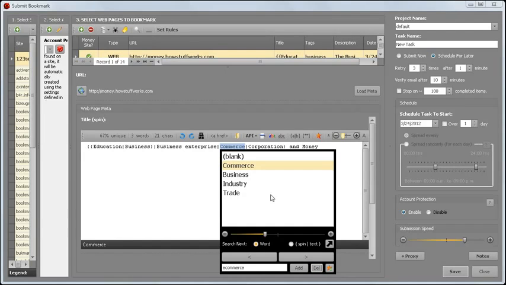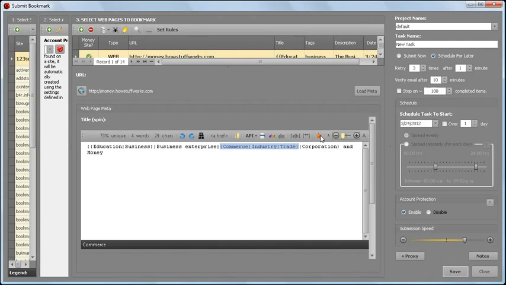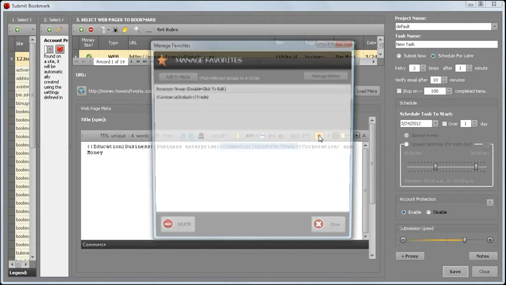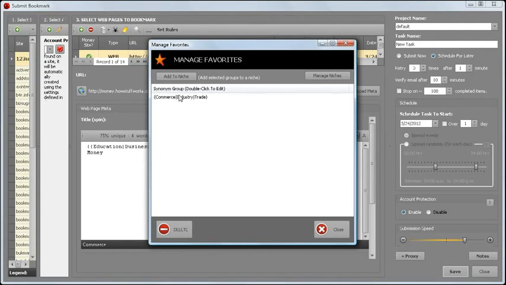You can also create your own synonyms group into your favorite list from the Synonyms Chooser screen. Select the words and click Add to Favorite here. Alternatively, you can also hit the Insert key on your keyboard. To delete a favorite synonym group, click the Manage Favorite Synonym Groups button. Select the group that you would like to delete from the list and click Delete.